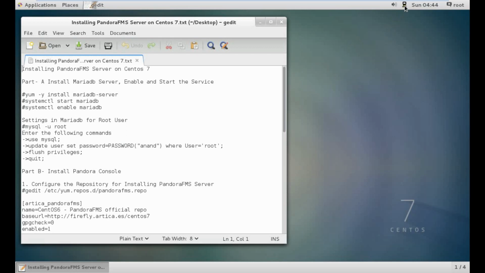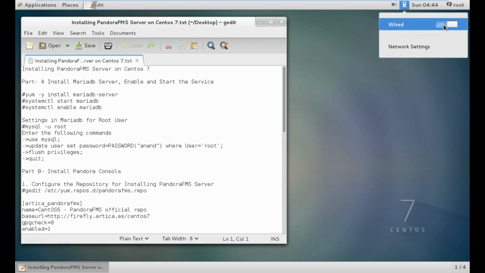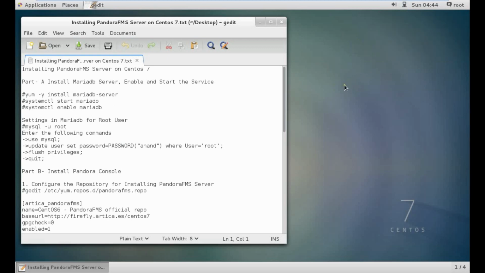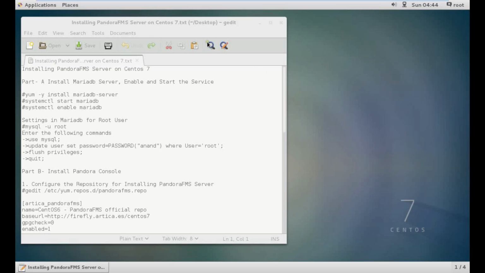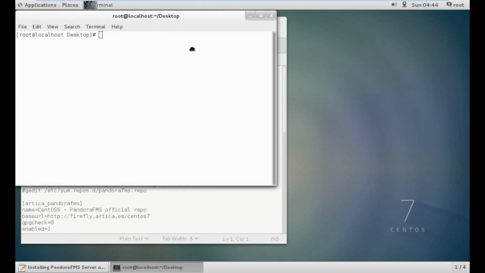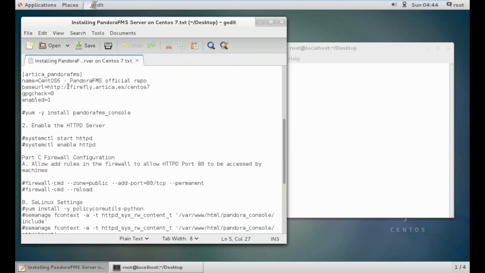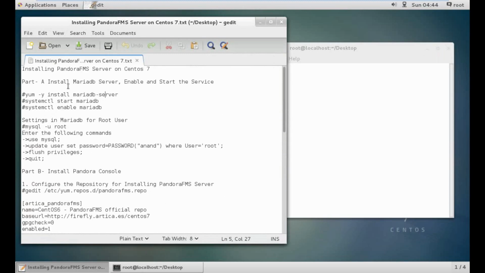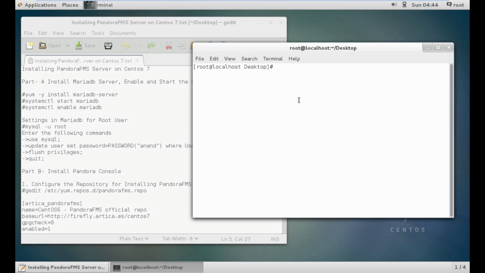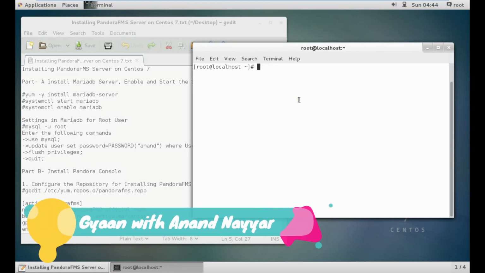Make sure that your net is connected. Click over here and make sure that it is on. Sometimes it is not turned on, which can create a problem with your network connectivity. So let us click on open in terminal. All the steps are available, and I have written everything in part A, part B, and even in part C. So let's start with the installation and configuration.